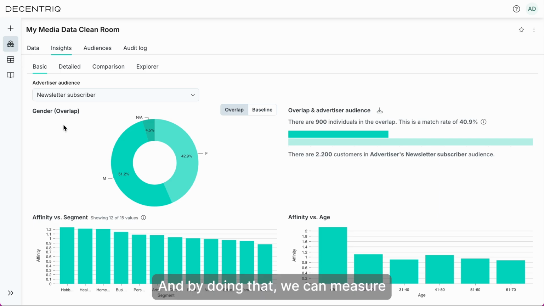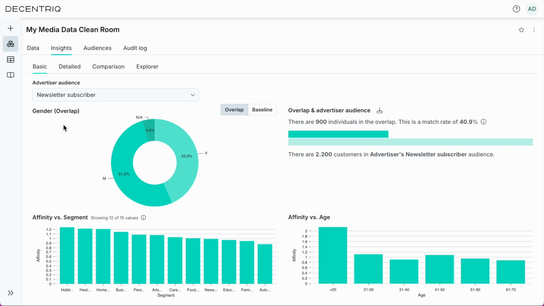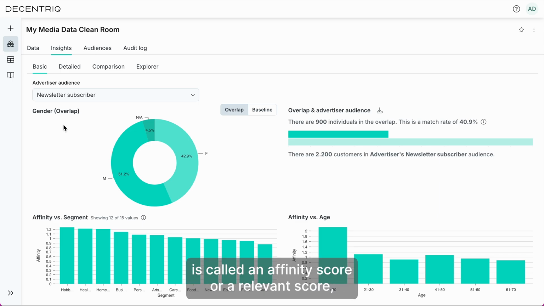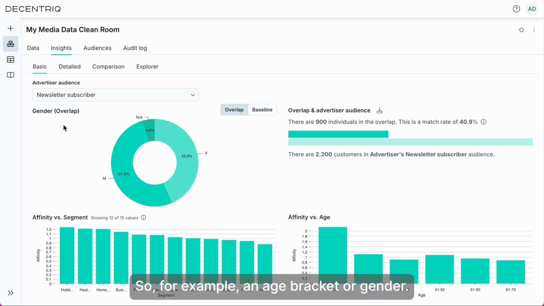And by doing that, we can measure a kind of over or under representation of the brand client within the publisher data. And this representation is called an affinity score or a relevance score, which is an index that simply measures how relevant a segment from the publisher is in regards to the brand. So for example, an age bracket or gender.